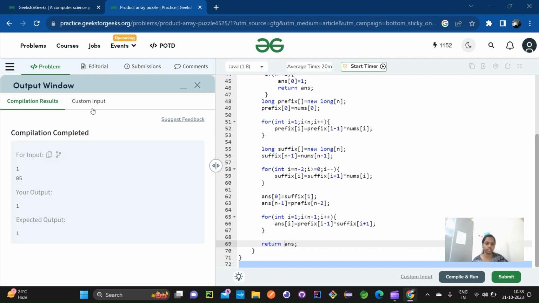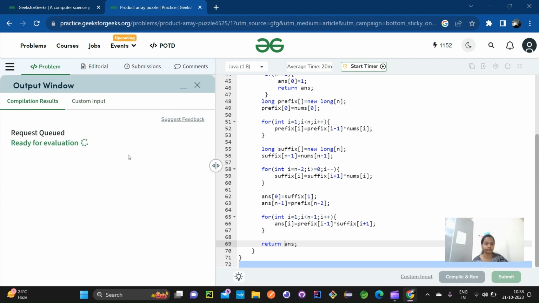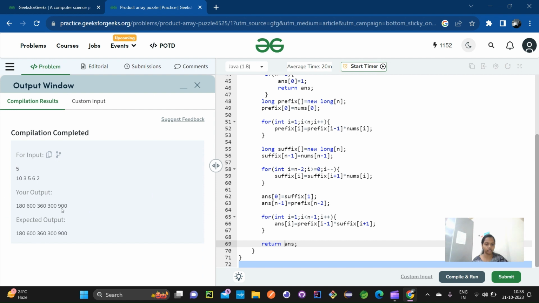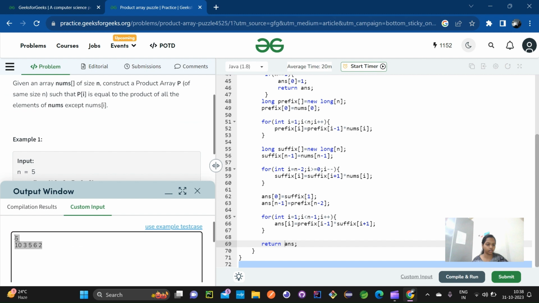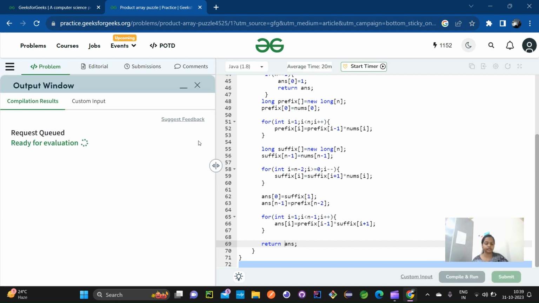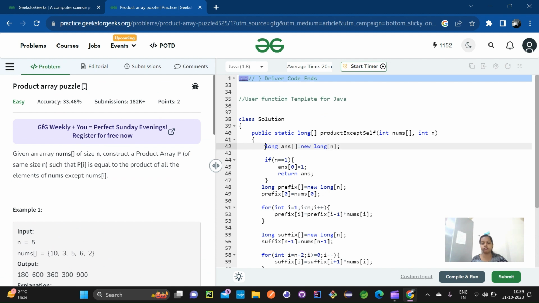Here, if you check with the example test case, you are getting the output. Now, if you check with the second example, the elements 2, 12, and 0, you can see it is working for the test cases. So this is the optimized, efficient solution.